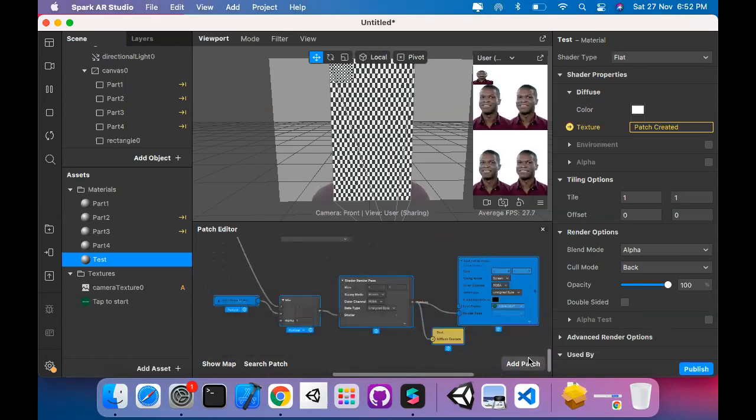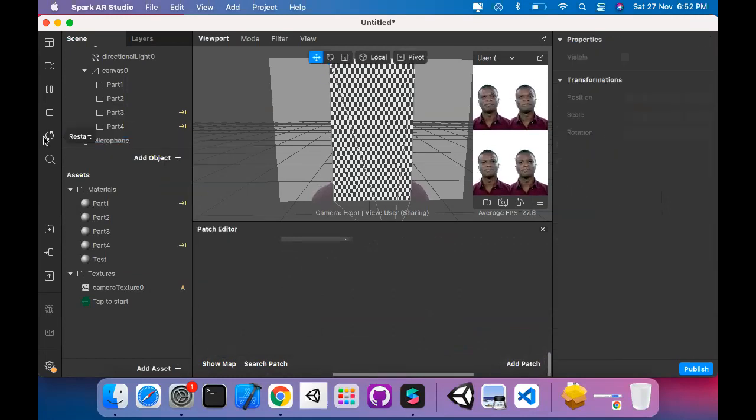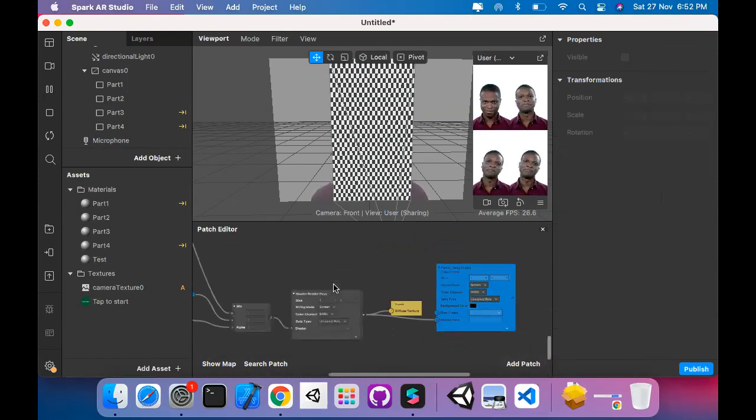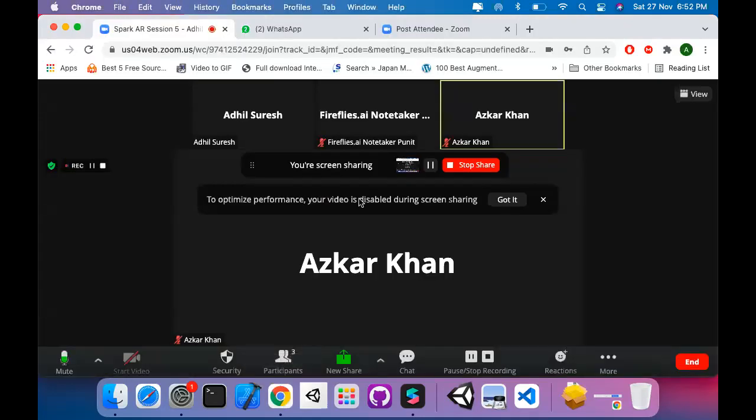So I'm just editing this and building this rectangle too. Let me restart it. Now you can see 2 seconds, 4 seconds, 6 seconds, and 8 seconds, the frame is getting frozen. So this is all for this section. Do you guys have any doubts on this? Okay, I think everyone gets it.